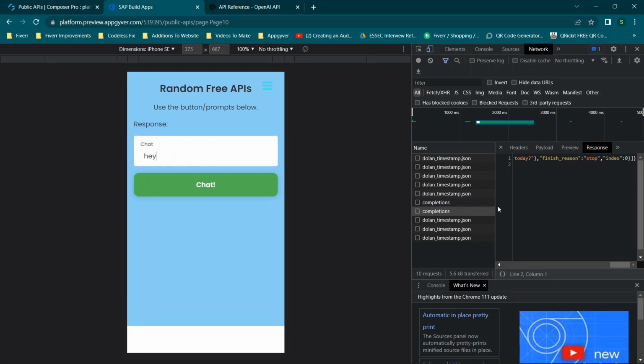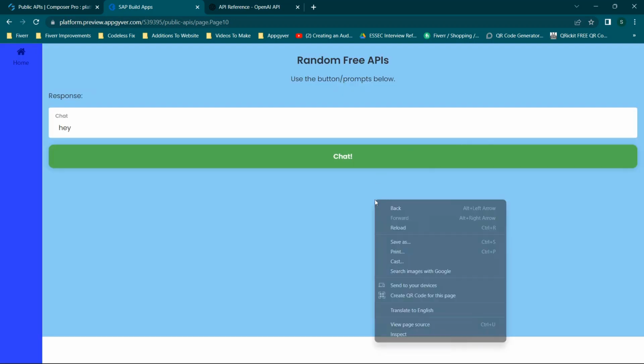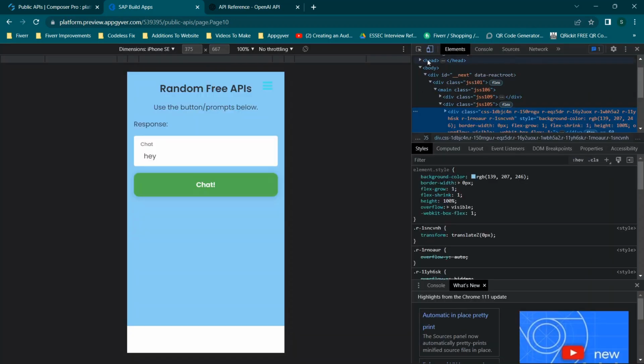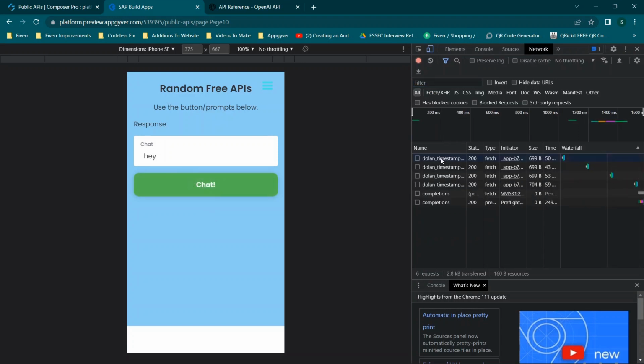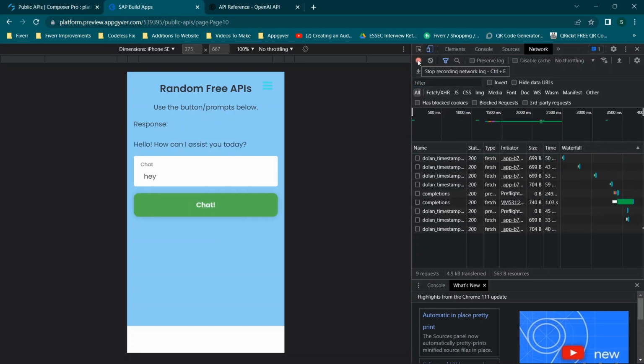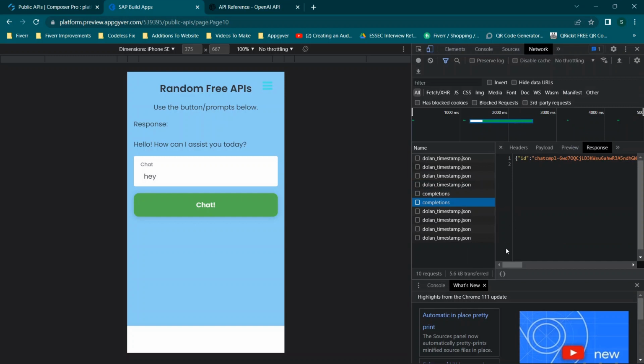If you're ever having trouble, you can always open up your developer tools by right-clicking the page and clicking inspect. Once you do this, you can go to the network tab, and then click here, and I would recommend stopping the recording once the API has completed. You'll have the requests here. You can view the response in here if you need to diagnose any errors.